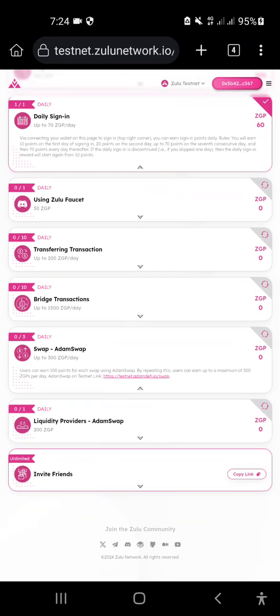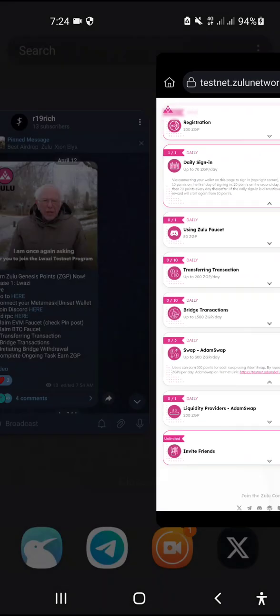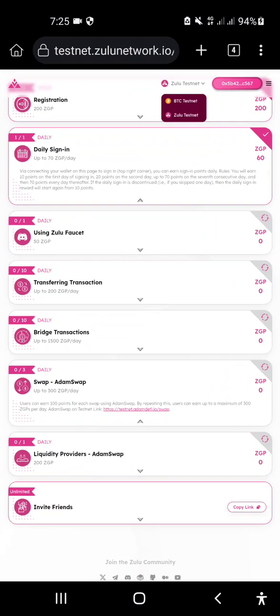So the new task here is swap, Atom swap, and liquidity provider. How do you do that? You need to have a faucet. How do you get a faucet? These two networks, BTC testnet and Zulu testnet. For Zulu testnet you need to go to their Discord. Here is the Discord link.